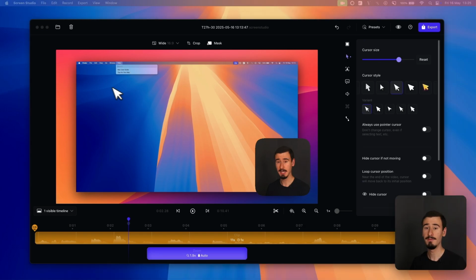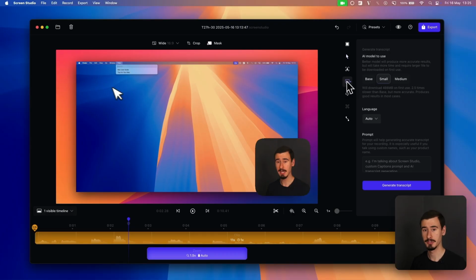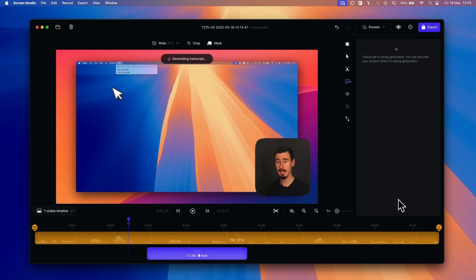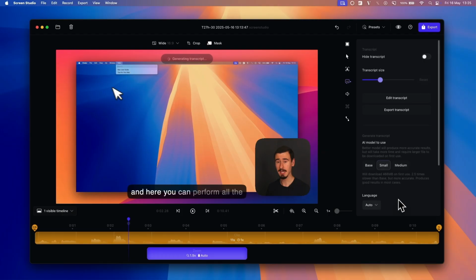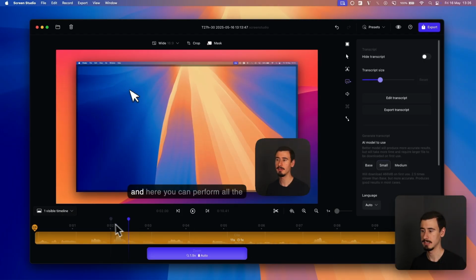If you want to publish your video on some platforms, then including captions in the video could be helpful. Screen Studio includes this functionality. You can open up the captions panel and then select the model. Now, typically, either base or small are enough. The first time you will need to download this model locally to do the transcription, but afterwards it will be very fast. So in this case, I selected small, and then I'm going to generate the transcript. This will take a few seconds or minutes, depending on the duration. And as you can see here, we now have captions inside the video.